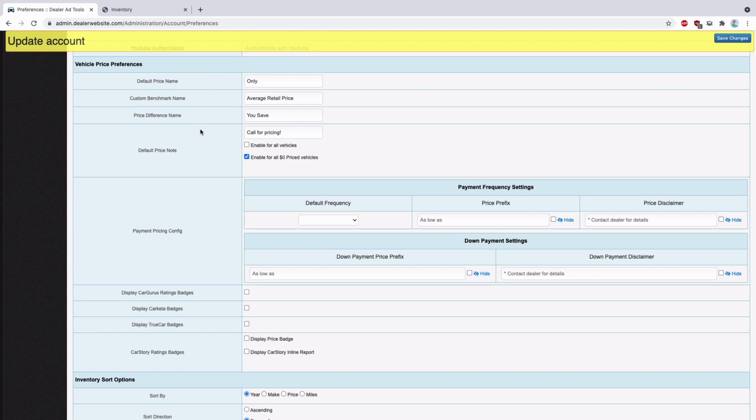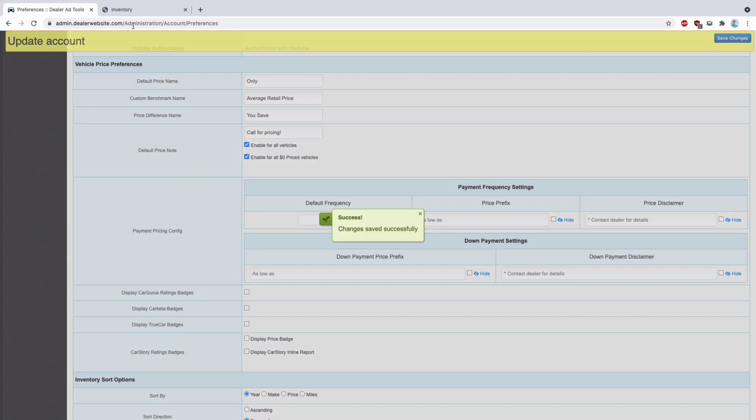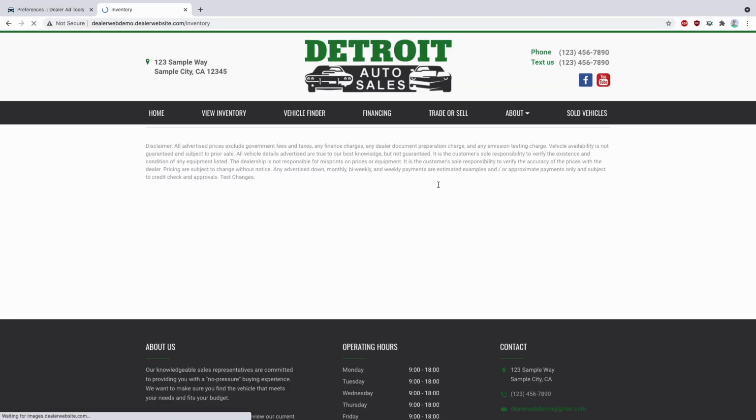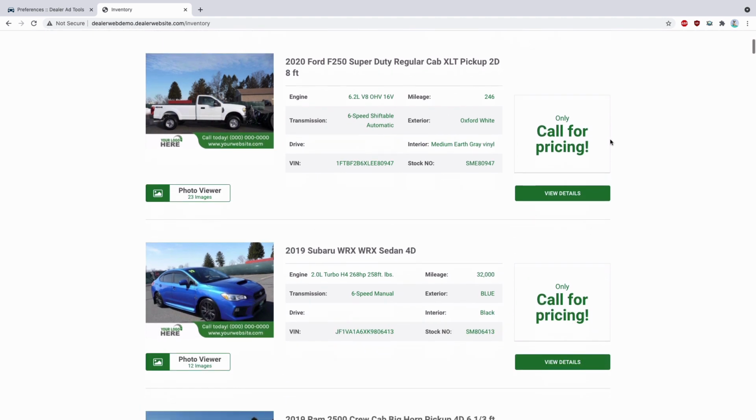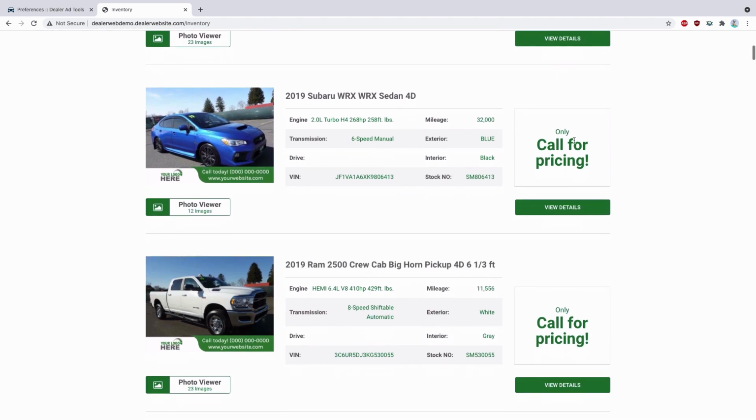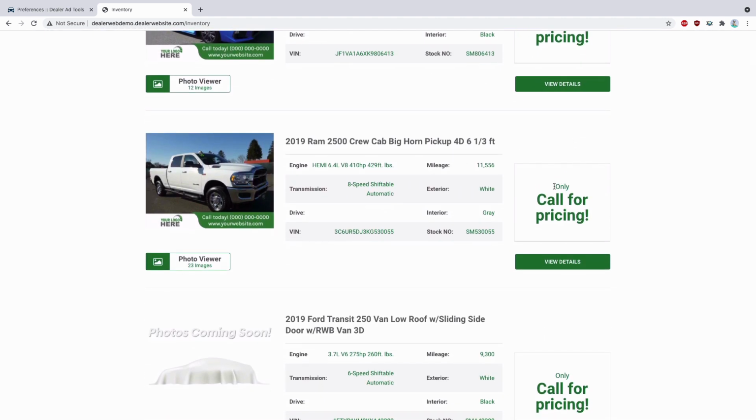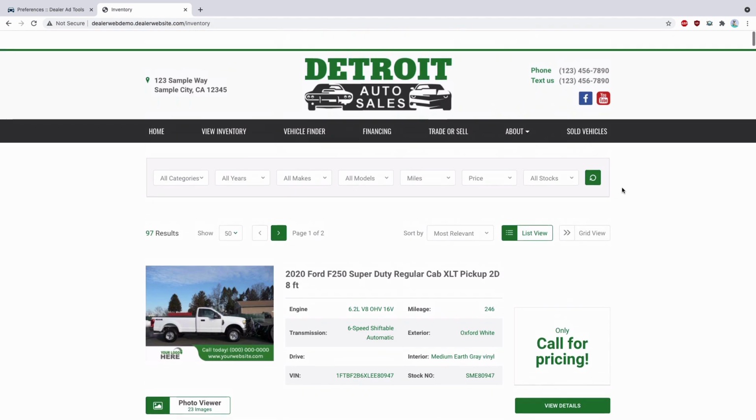Now another option is we can not display a price and just have it say call for pricing or whatever you want to type in here. Right now that's enabled for all $0 price vehicles in our inventory. We can enable that for all vehicles and save. And then when we refresh, it's just going to say call for pricing on all our vehicles. We're probably going to want to remove this only. That's how that works.